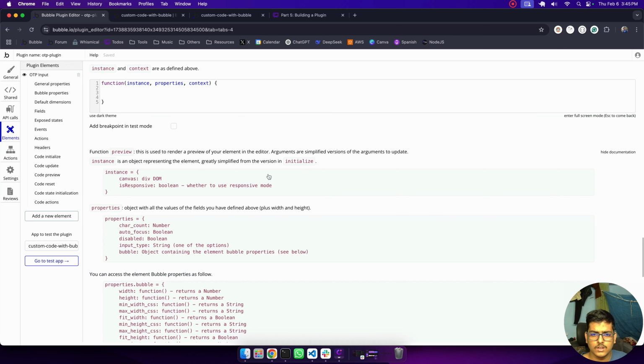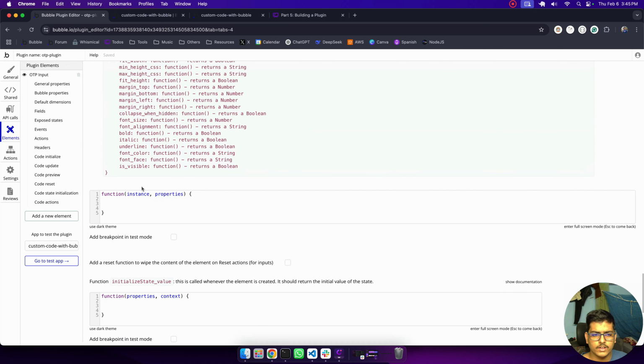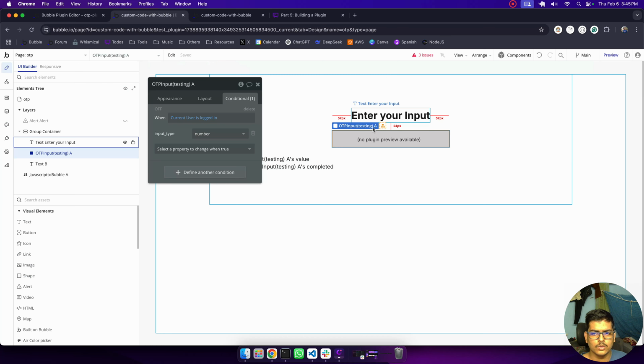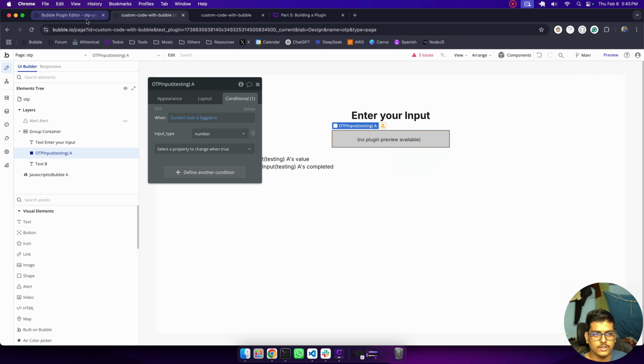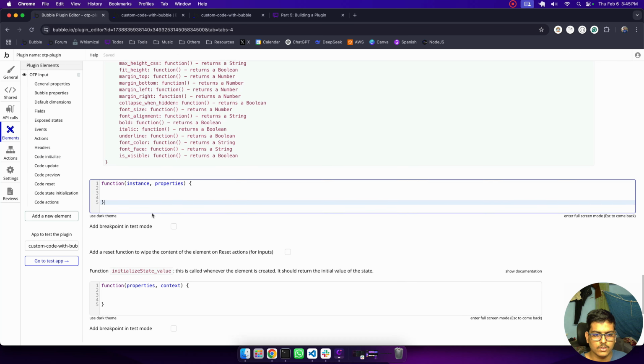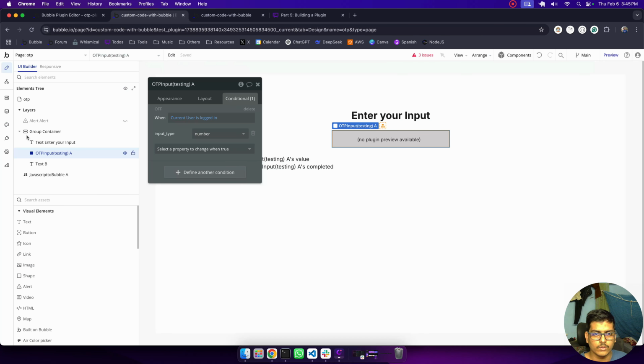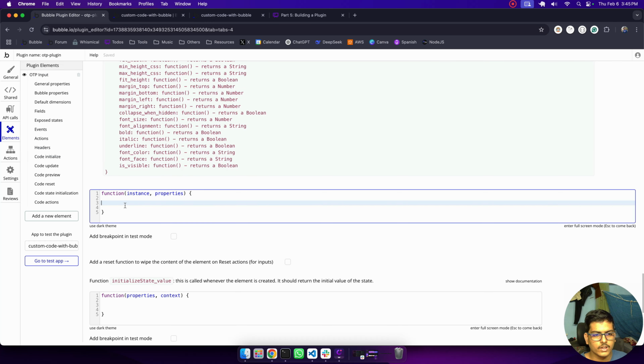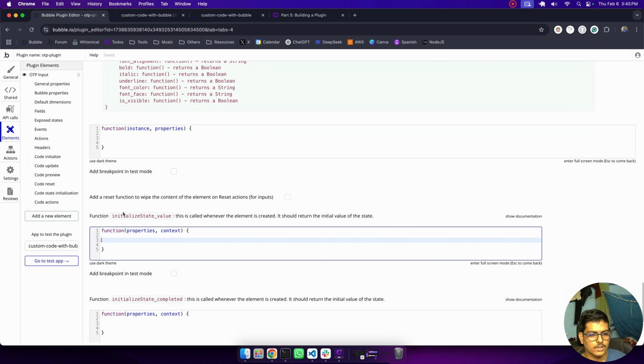And the third is preview. Preview is nothing but adding the code so that it will show here. I will show this in the next video, because this is not important. This is just for our preview, so that we can see it here. Otherwise it will only work in edit mode, basically this mode, not in run mode. Okay, so this is the preview, and now here comes the initialize value function.